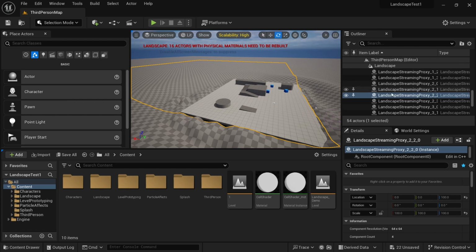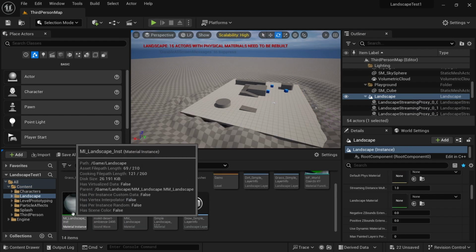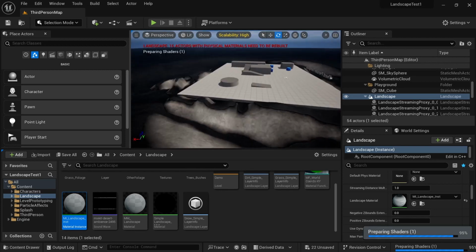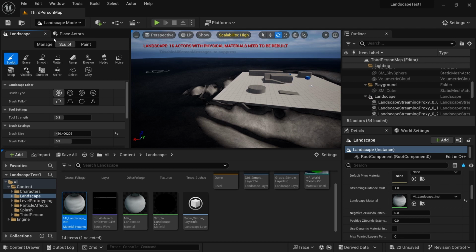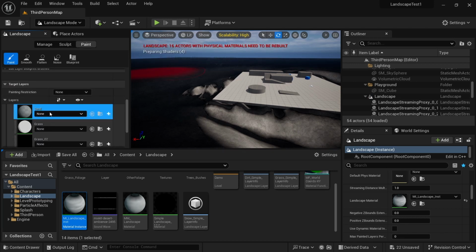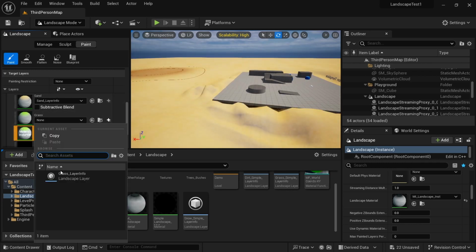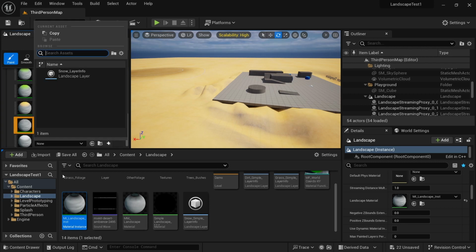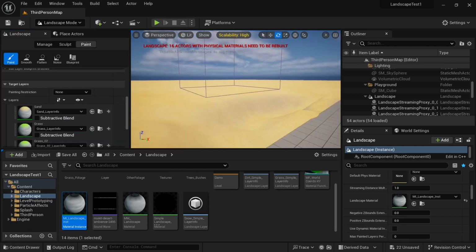Next, I'm going to click on the landscape, and in my landscape instance, drag that into the landscape material, so then that'll load up everything like that. And then we just do the same thing. We go to landscape, paint, and then in the none, you just want to click on all of these and select the corresponding ones, cliff, and then snow. And I click the sand first, so now you can see it's very sandy.